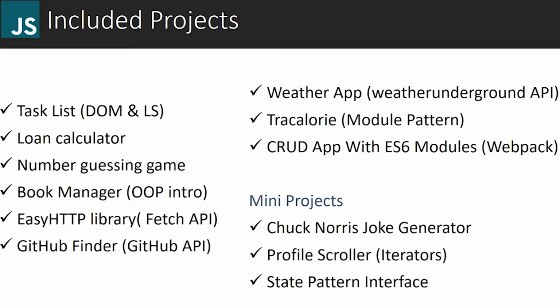We'll build a pretty large project using the module pattern, which will track calories. And then we'll build a complete front end to a REST API with ES6 modules using Webpack and Babel. And then along the way, we'll have some mini projects like a Chuck Norris joke generator to look at Ajax and how that works, and external APIs, a profile scroller to give you an example of how to use ES6 iterators, and then we'll build a little state pattern interface where we'll create a bootstrap theme, and we can switch pages based on the state.